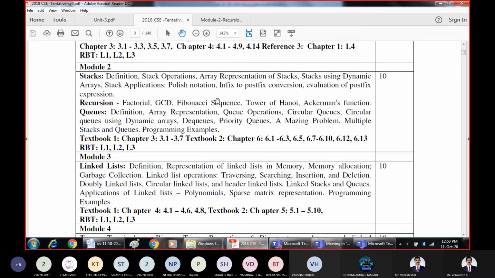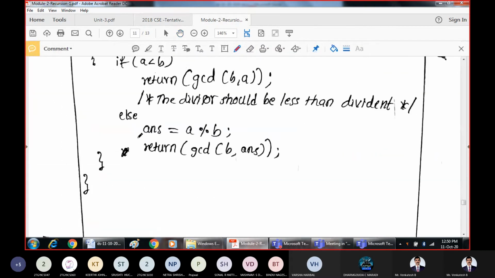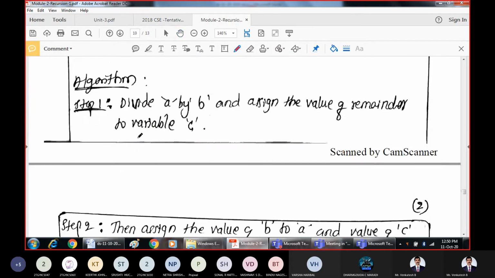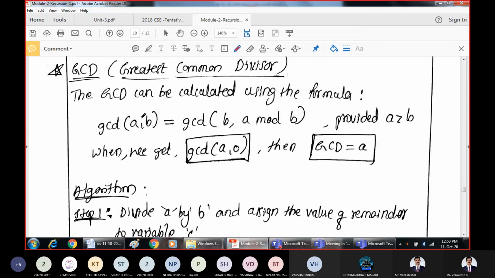Factorial over, Fibonacci over, and let us come to GCD. So GCD also involves a recursive procedure, greatest common divisor. As we know from mathematics, it can be calculated by some formulas like this. GCD of any given two numbers is given by recursively reducing them into smaller entities.